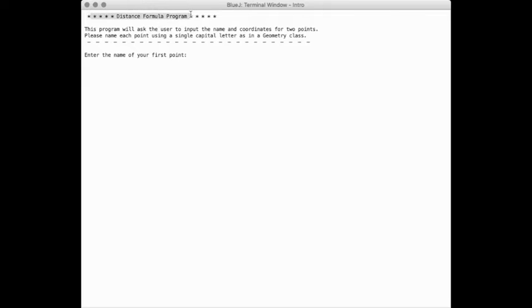So you want to start off with a title. Then you want to provide the user with instructions. Then insert a border to separate the instructions from the user input. So the first user input is to enter the name of the first point. The instructions say use a single capital letter as in geometry.